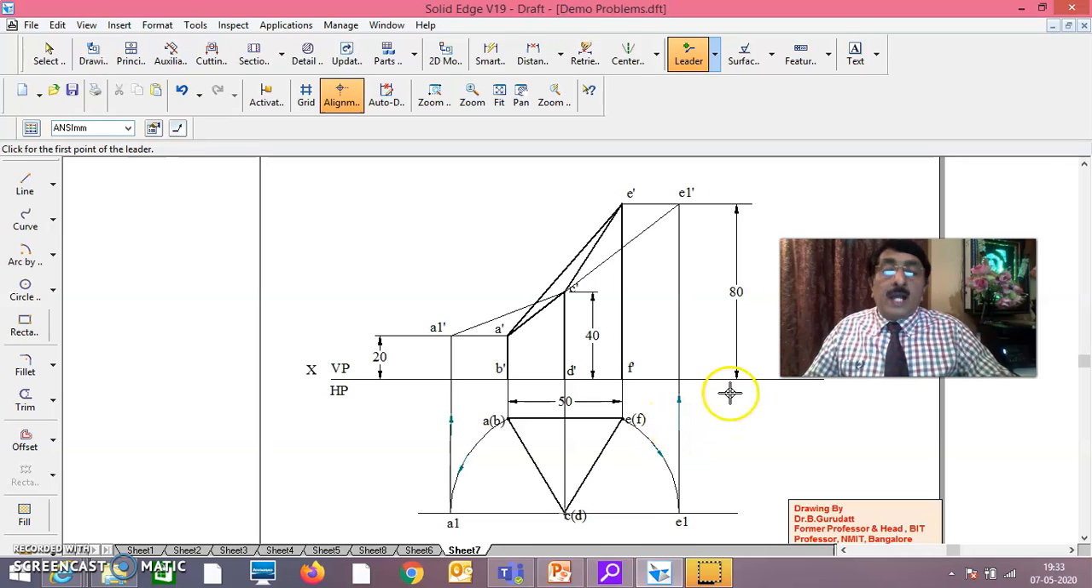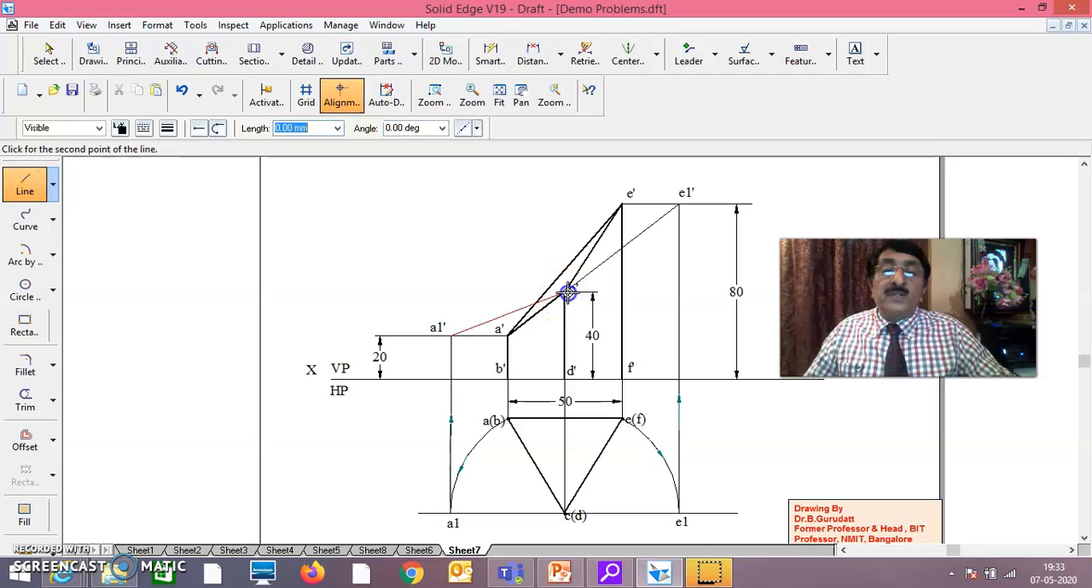And also, as you know here, this is the true length of CA. This is the true length of CE, and AE, since it is already parallel to VP, this is already the true length of AE. My suggestion is, the important thing, you finish it off.